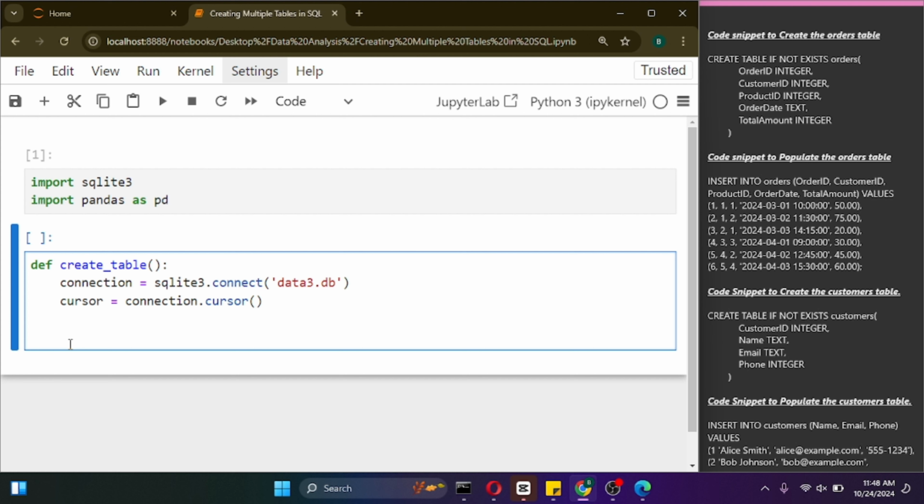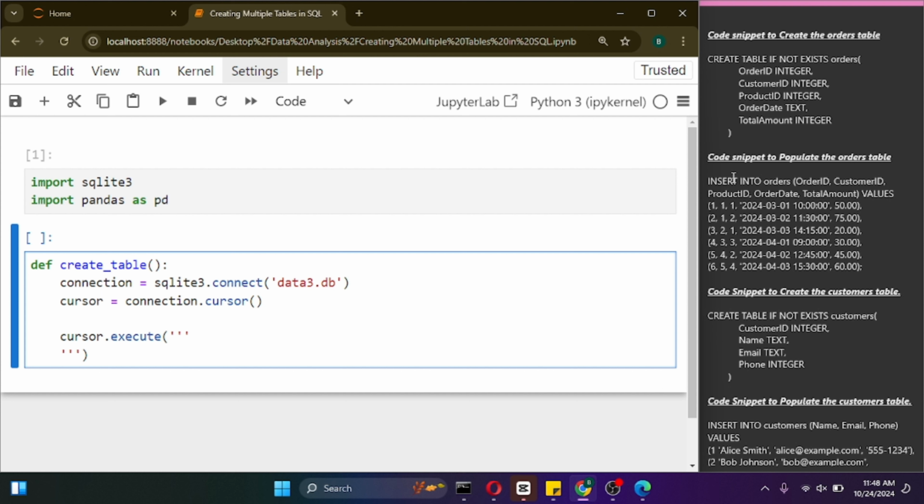So right here, we are going to use the cursor to execute the SQL query. And then in a bracket, we will put the query. So you can see that the first query has 7 lines, and in SQL, a multiple line statement, and also in Python, would need triple quotes. So right here in the triple quotes, we can put our SQL query.